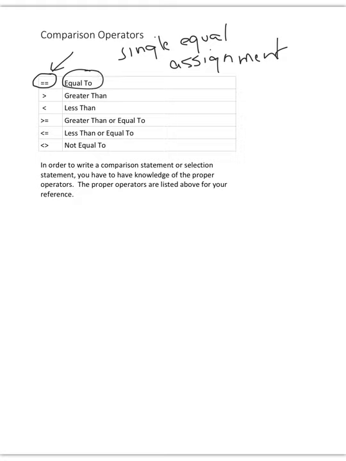Okay, you have greater than, less than, greater than or equal to. You can see that you just put the two symbols right beside each other. Same thing with less than or equal to. And then not equal to is the less than and greater than sign put together. Okay, so those are the comparison operators that you may have to use in any kind of selection statement. So when you are writing the condition, you're usually going to be using one of these operators that is listed here in this section.